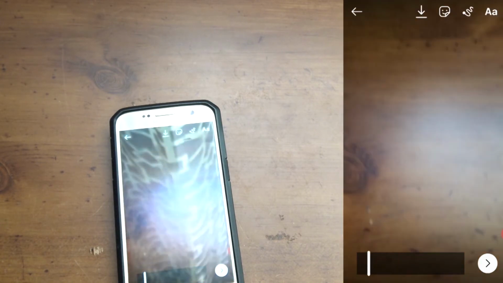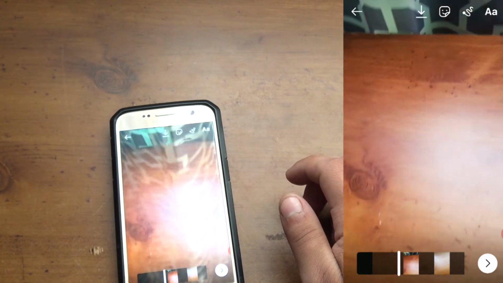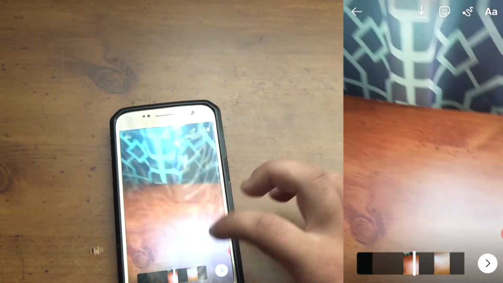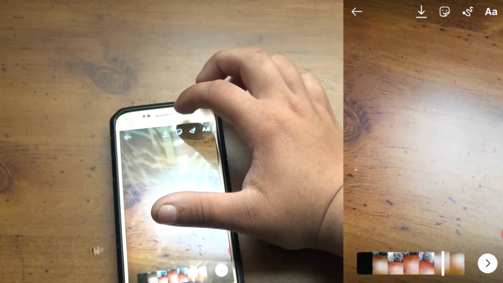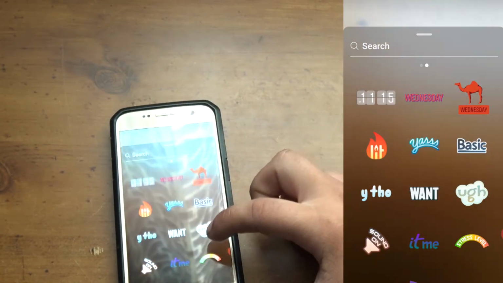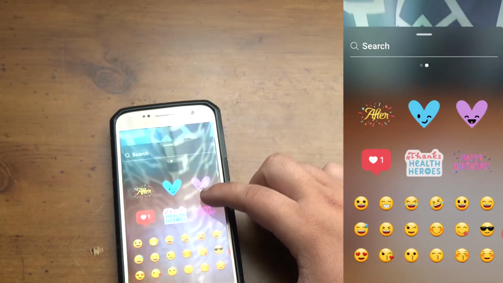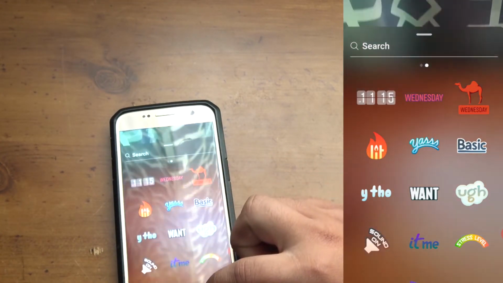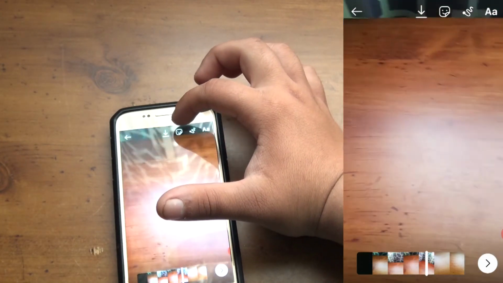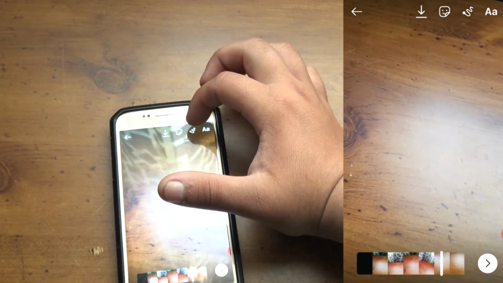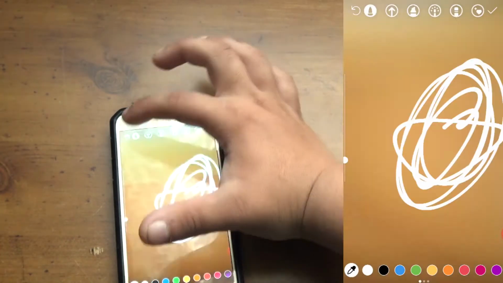And then here, I'm going to show you two methods to upload. Here you have your video playing, and here you can add the effects or the stickers that Instagram lets you put for your stories. And here you can download, and here you have the stickers, and here you can draw.